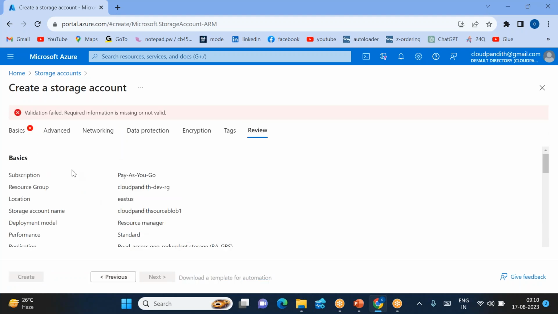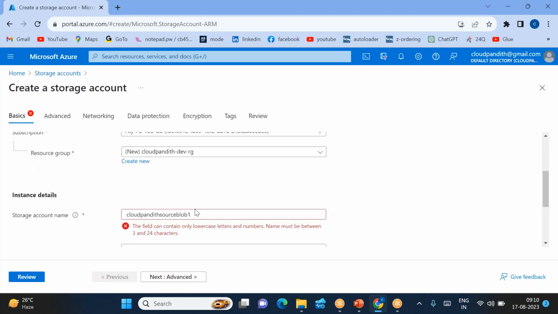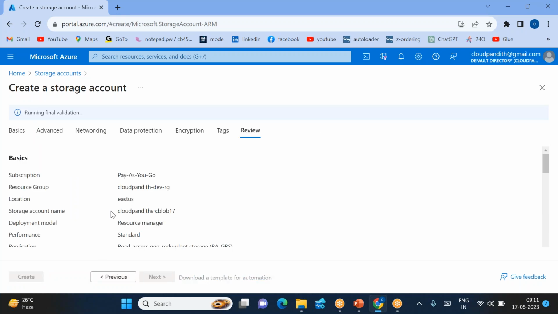Okay, click review plus create. So what it is saying, this name is already taken by somebody. So what you can do is you can add today's date, 17. Okay, the name is too long. I think the length of the name should be only 17 characters. Name must be between 3 and 24 and contain only lowercase letters and numbers. Yes. What is the problem still? Okay, there is a space in between. Okay, that's all. Click review plus create.